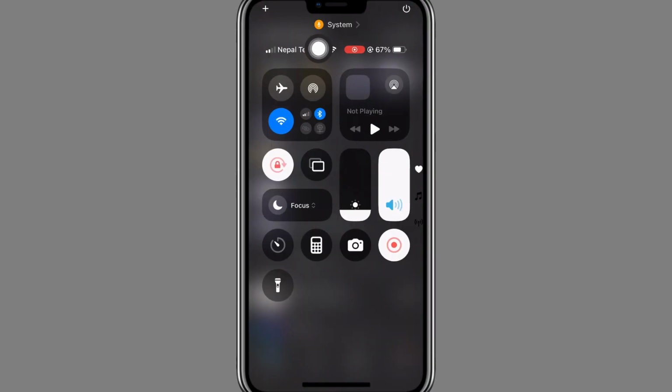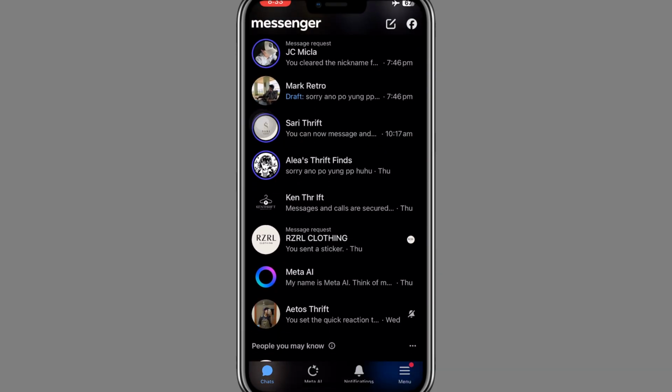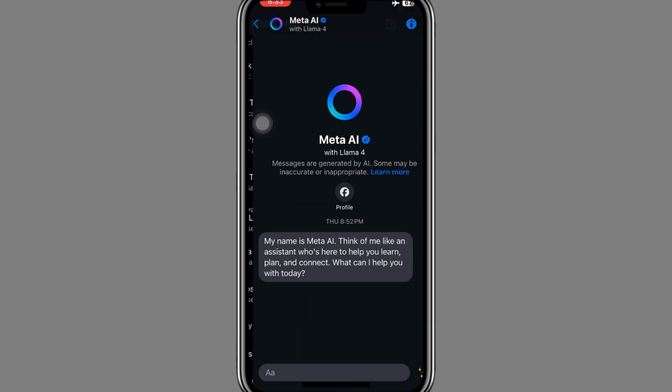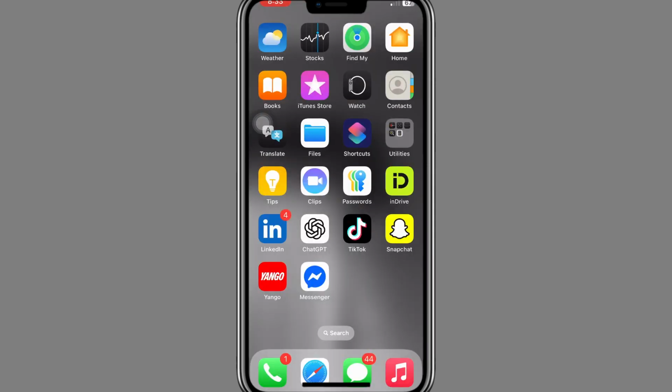The first method is open Messenger. The thing you can do is turn on the airplane mode. Then once you turn it on, read the messages while offline. Read the message you haven't seen yet, like this. Now close the Messenger app completely before turning the airplane mode off. In this way, it might help.